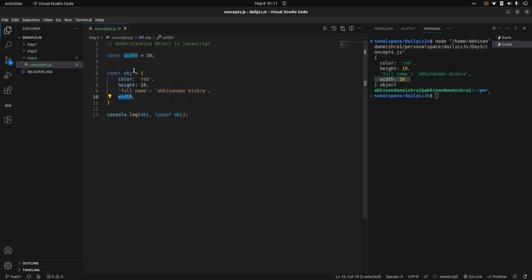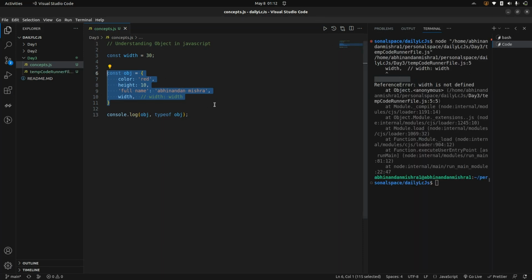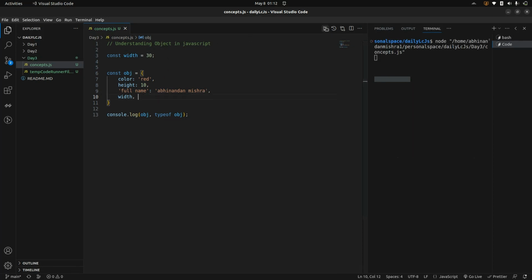Now this is the same as what we have written earlier. It will make the key as width, and it will take the value from the variable that has been defined earlier. So this is the same thing. If I run this, oh, one minute. So here width is 30, and that error was because of the comment that I had included inside this.